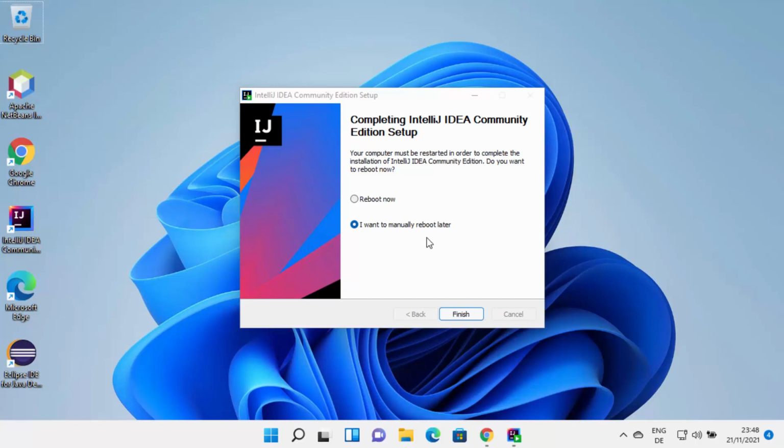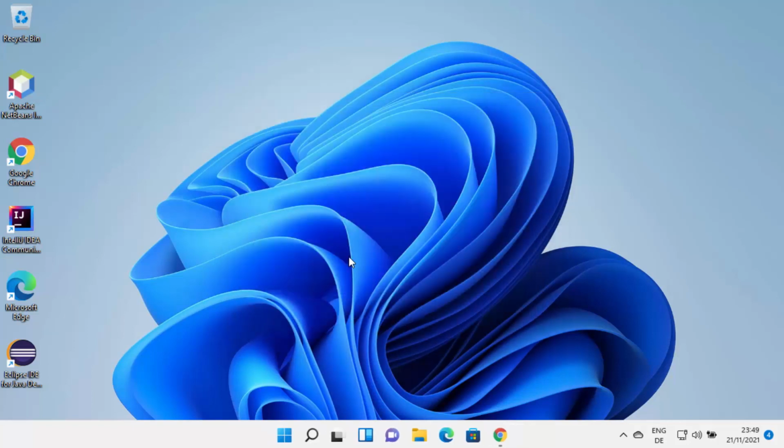Now, because we have chosen some options which require a restart, you can reboot your operating system by selecting this radio button and clicking on finish, which is going to restart your Windows operating system. But for now, I'm going to choose this one, which says I want to manually reboot later, which is not going to reboot my Windows operating system, but still I can start using IntelliJ IDEA IDE on my Windows 11 operating system. As I mentioned, the restart is recommended. So I will recommend you to restart your Windows operating system, and then you can start using IntelliJ IDEA.